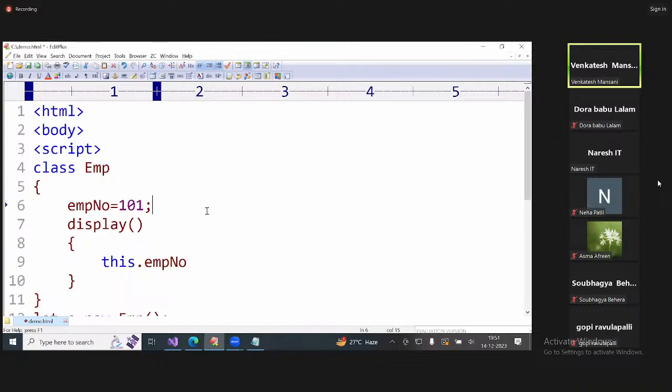Those who are Java students, for them it is nothing, because the same syntax is used. Only the data type we are not going to mention. But Python students and .NET students may find it somewhat different. But for Java people, the same syntaxes are there.